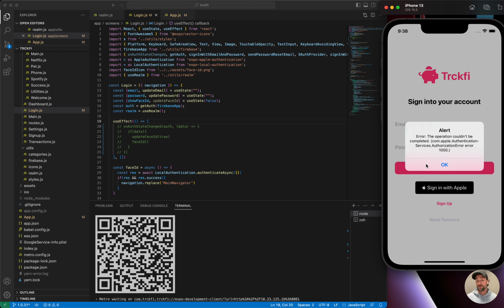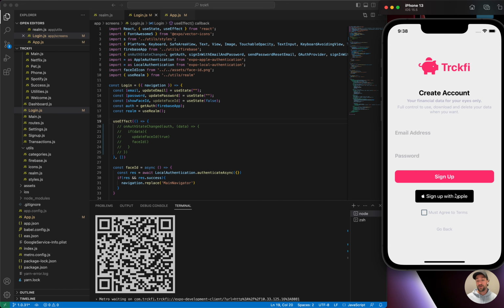And you can see we have a little error here for authorization error. So that one makes sense. This is only an error you're going to get on this local device. And so with that, we're actually going to sign up. Instead of signing up with Apple, we're going to just do email address. So let's just do tim@mycodingschool.com and a password.